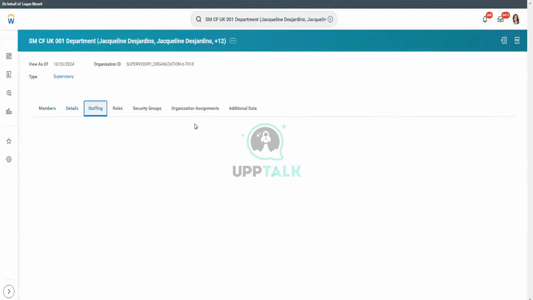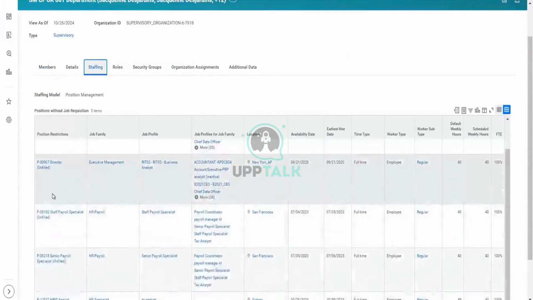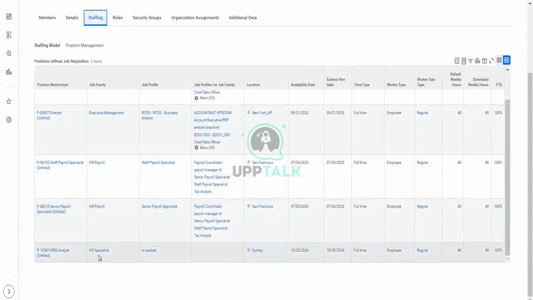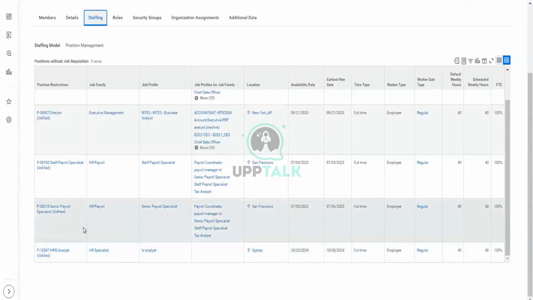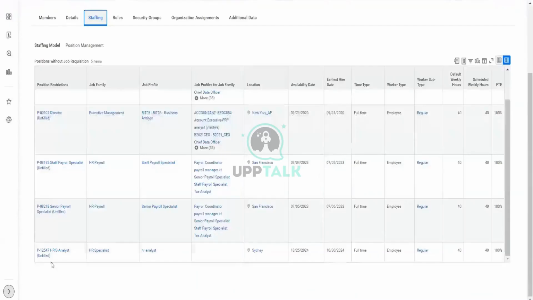Under the members list, we have 0. And in staffing, how many do we have? 5. 4 from previous organizations, the recent ones, and one we had created. You might have created this one. And these are the 4 which we took from the previous supervisor. The one that I created was the SMCF US. I think yours is UK.